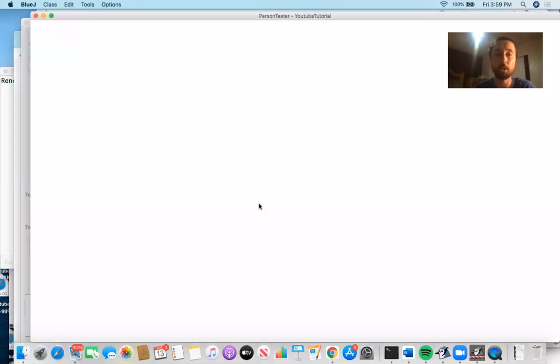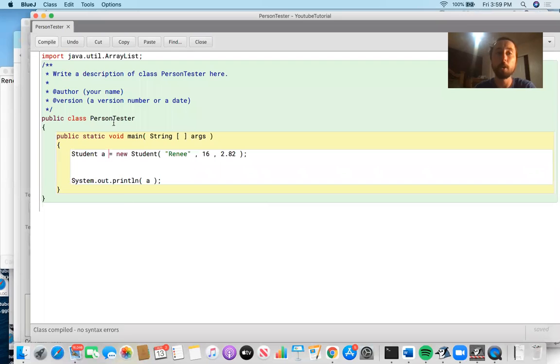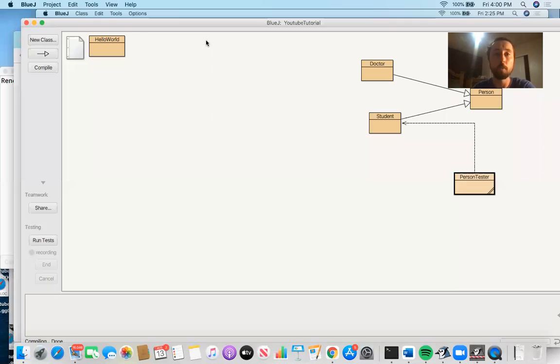So now we go into the person tester class. And if we go ahead and try printing this student object, not only would it say Renee is 16 years old, because that's how we instruct Java to print a person object, but it goes one step farther and says Anne has a 2.82 GPA because we overrode the toString method. And that's what's called overriding a method. Overriding a method is when you take a method from a superclass and you modify it in a subclass. So that's all that we have going on here, and I want to show you one more example of that.